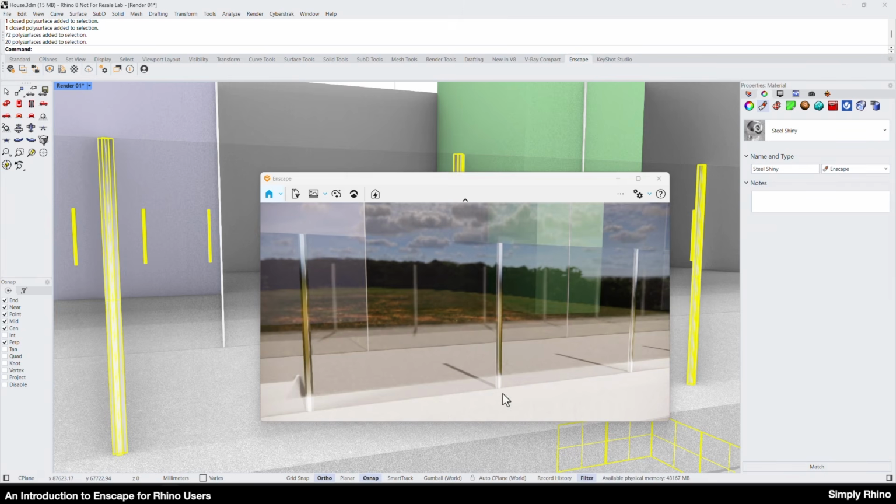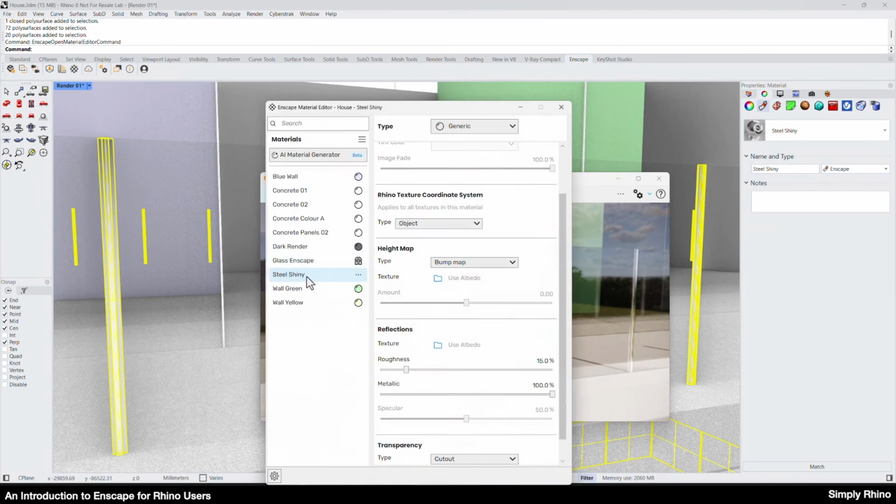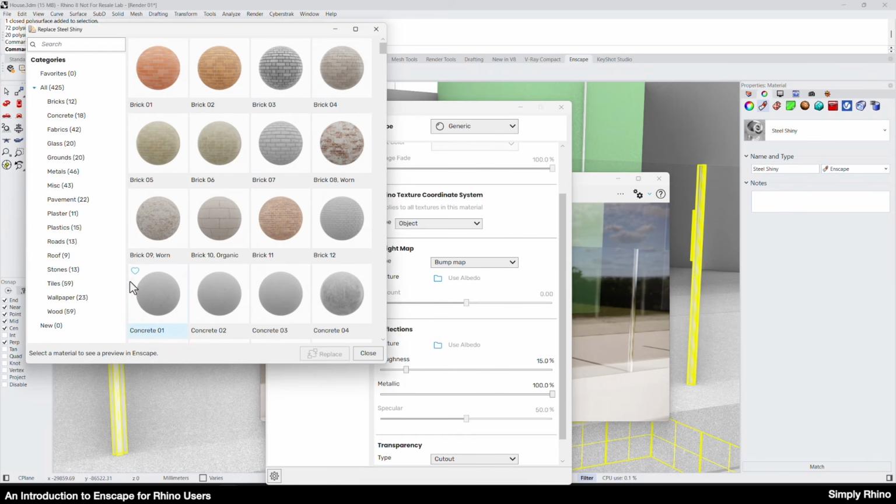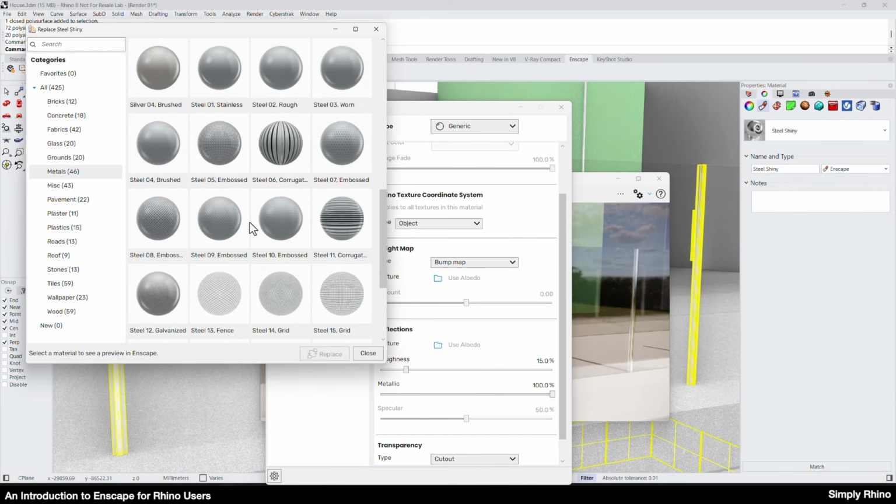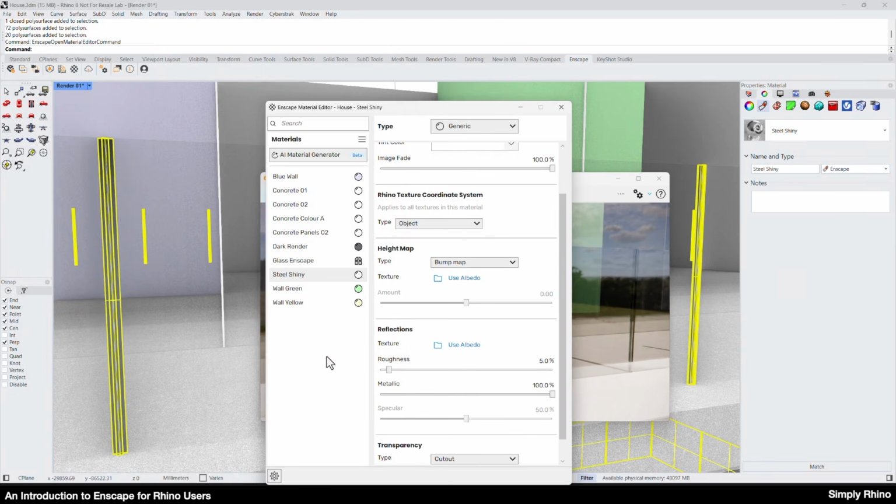Once this material has been converted, it's then possible to swap it out for another Enscape material in the material editor. I can do this by right-clicking on the material name and selecting Replace with Enscape Material. Note that going this route doesn't change the material name, however.